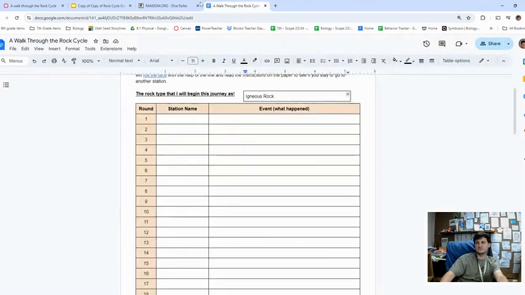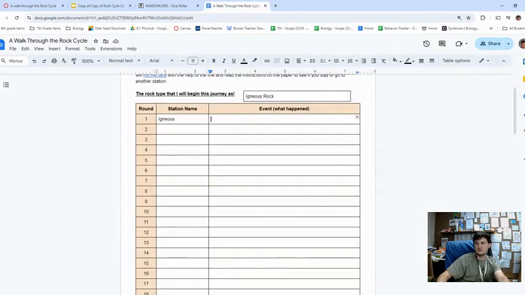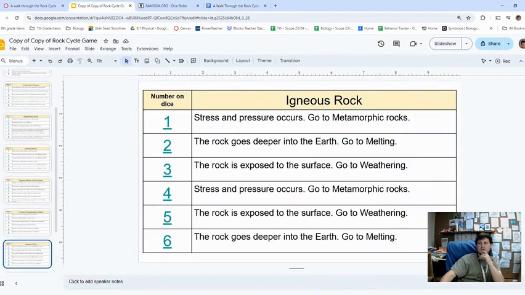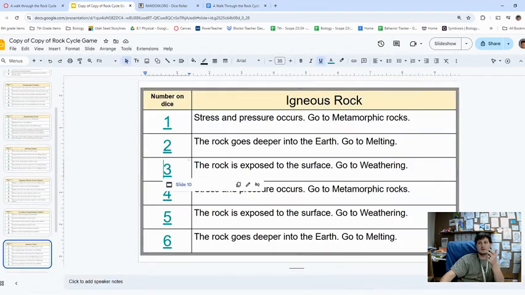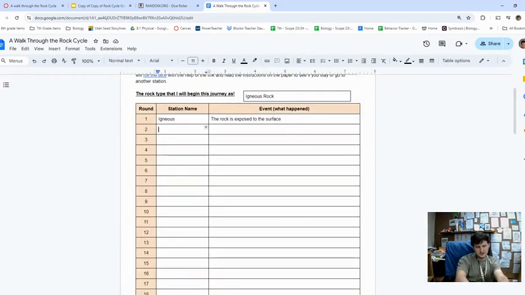Go to weathering. Here I am in the igneous section, and what happened to me is the rock is exposed to the surface. Now I am going to go to the weathering section. How do I get there? Well, I click the number. Boom. Now you notice we are at the weathering station. The station name that I am at is weathering.